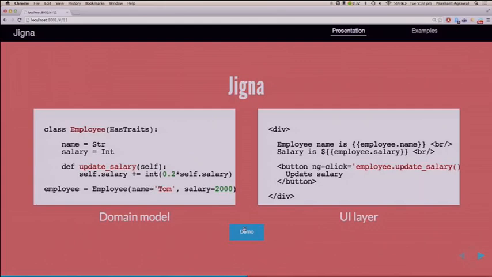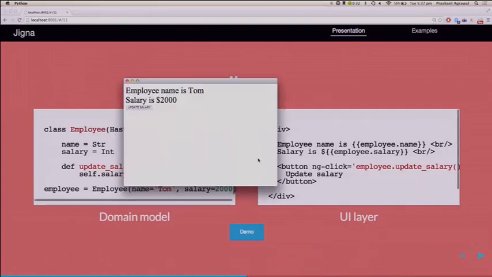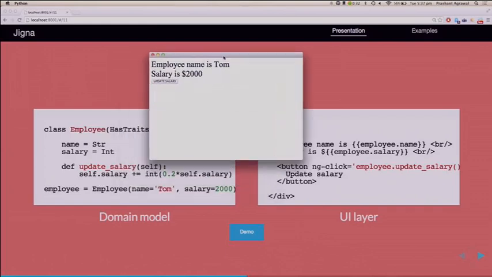I'll start with a small demo here. You see the employee name is Tom, which is the name of the instance here, and salary is 2000. You click on update salary. It will call the method on the Python side and update the attribute, and since the template is bound to the employee.salary attribute, it will automatically get updated.